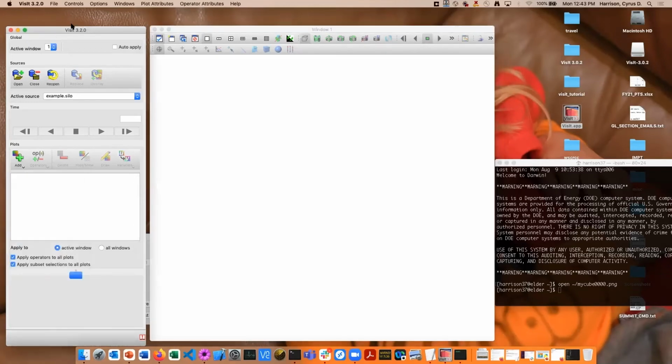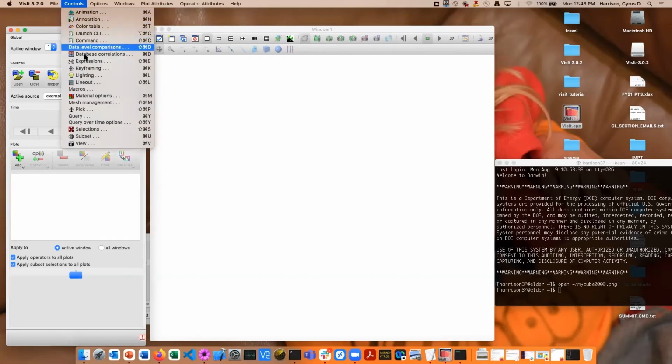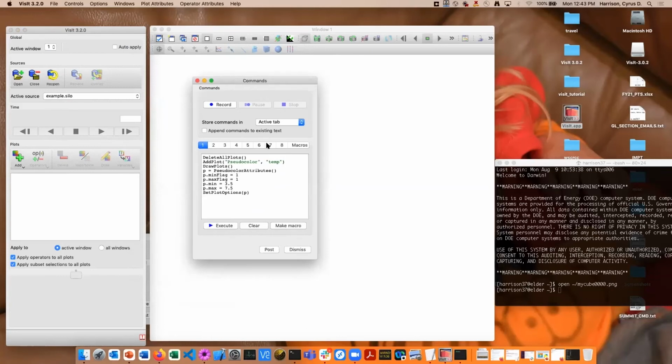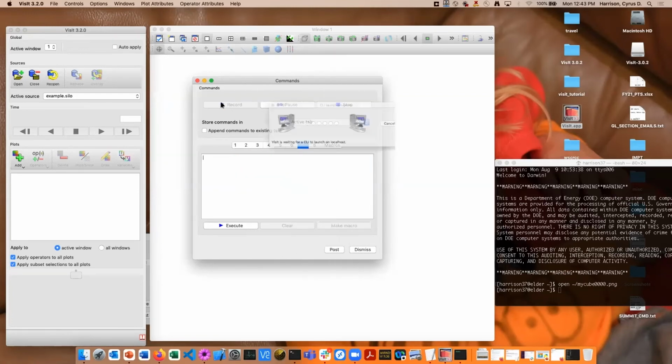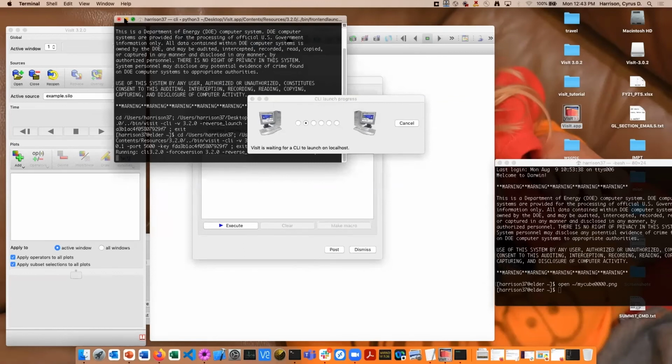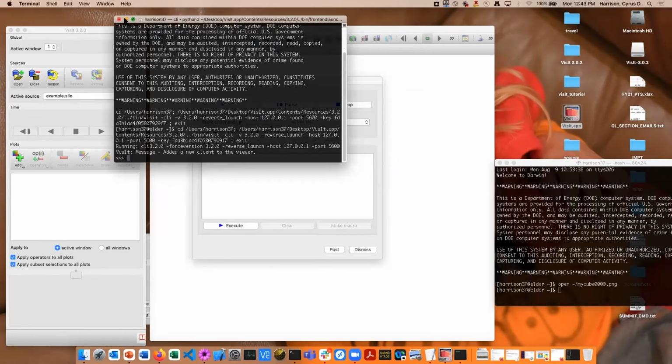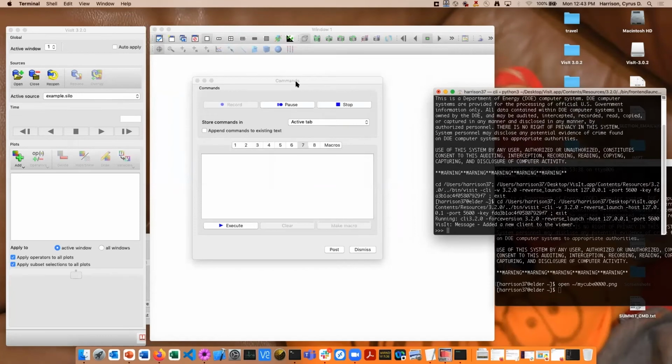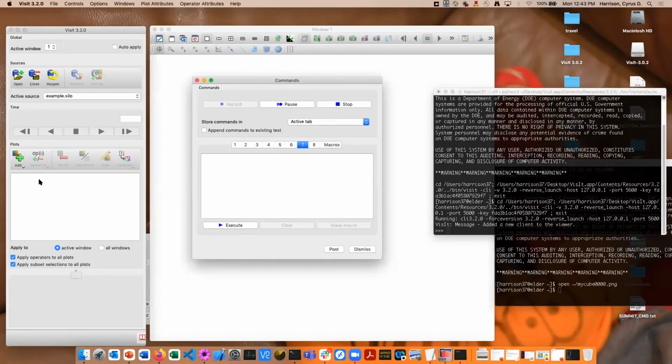So what I want to do is I'm going to go to Controls, and I'm going to go to Command, which pops up another window. And these windows are different scratch pads here for Python scripts that we can run. I'm going to go to an empty one, and I'm going to say record. When I do this, a new command line interface will pop up if one's not already connected. So that's it. There's Python there. Now everything I do in the GUI here, until I hit stop, will be reflected in Python right here.